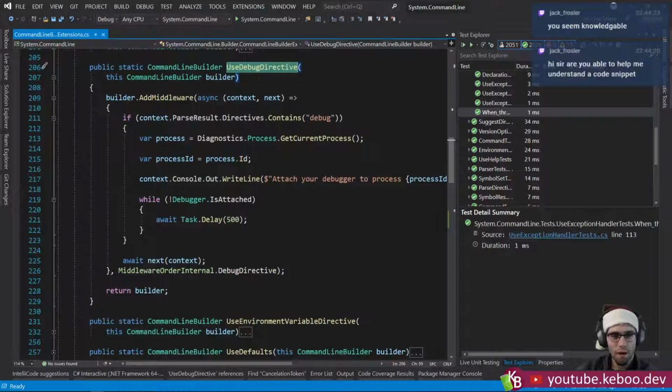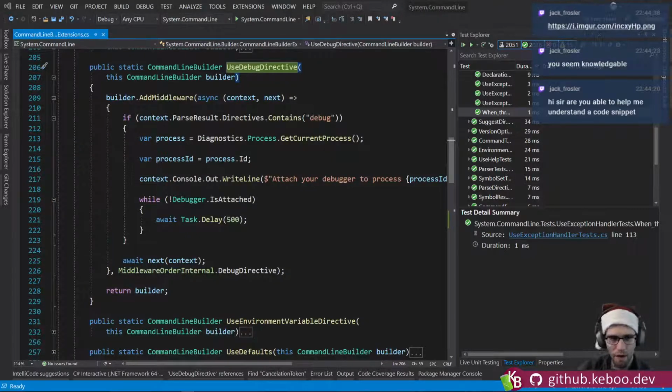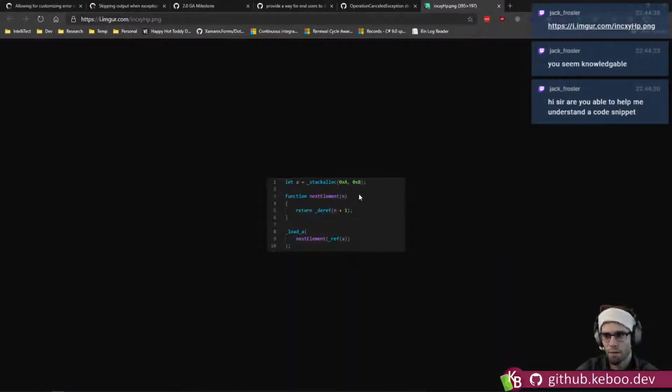Let's see. Are you able to help me understand a code snippet? You seem knowledgeable. Sure, Jack. If you want to drop a link or post it in the chat, happy to help out. Assuming it's C#, I know enough to be dangerous on other ones.